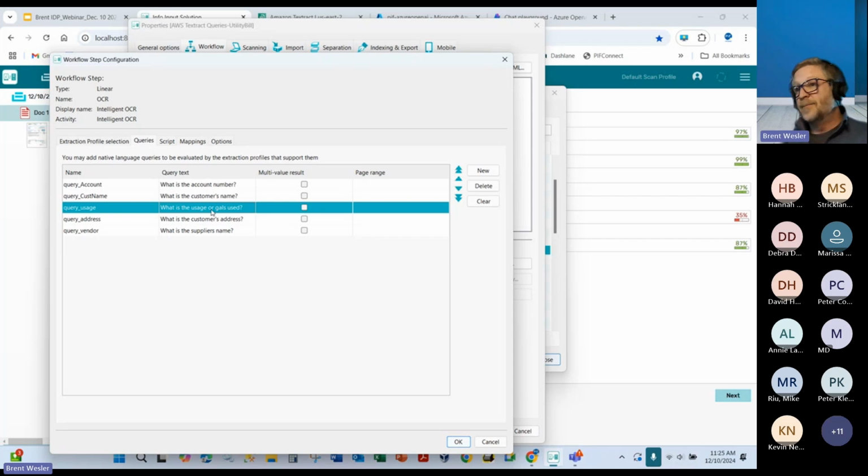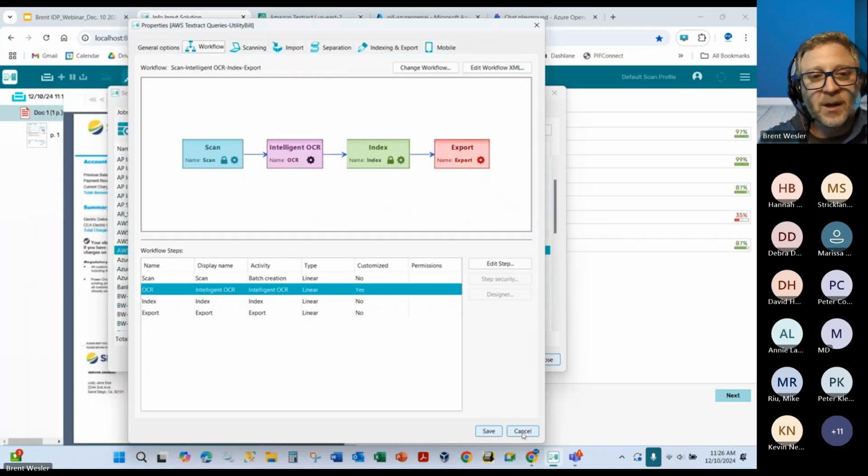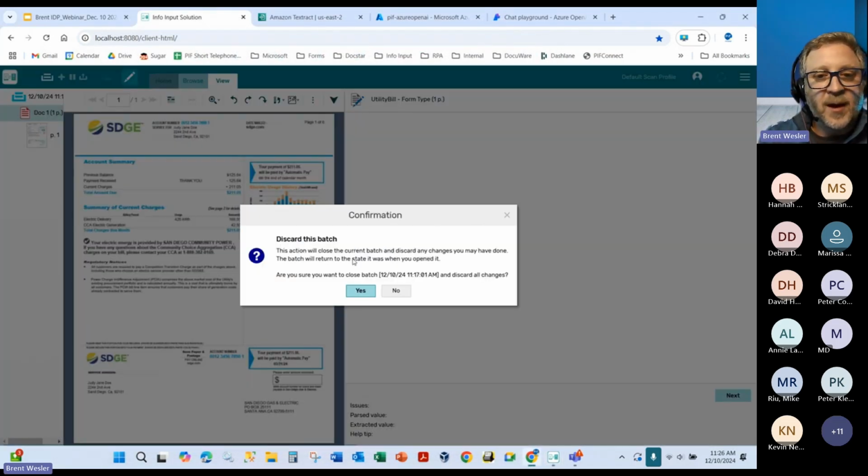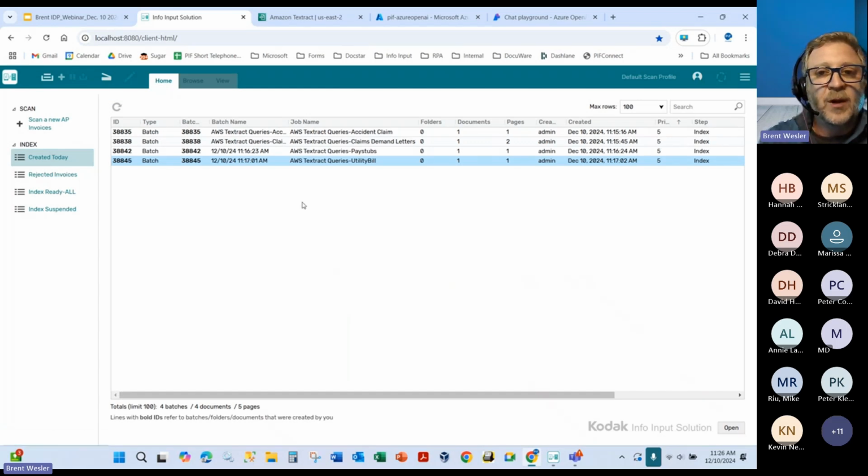It could be gallons. So we're able to also use that query prompt for other utility bill scenarios that might not have the word usage in it. Okay. All right. So those are the AWS query prompts.